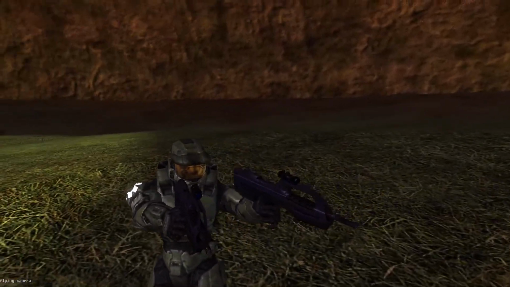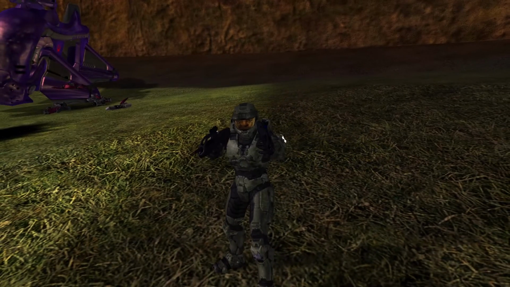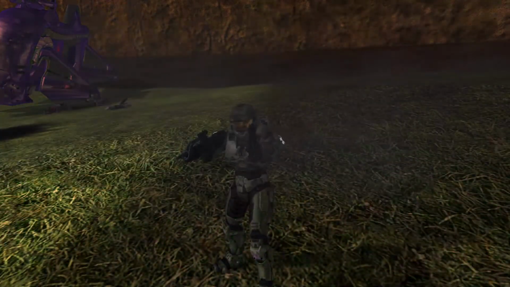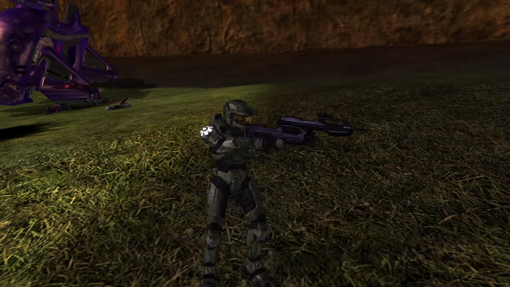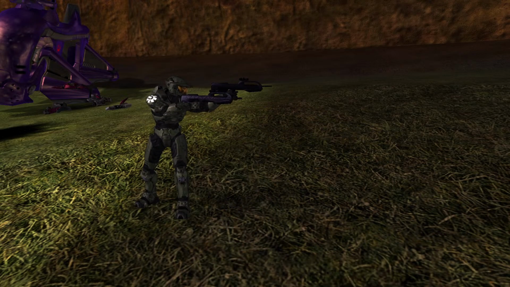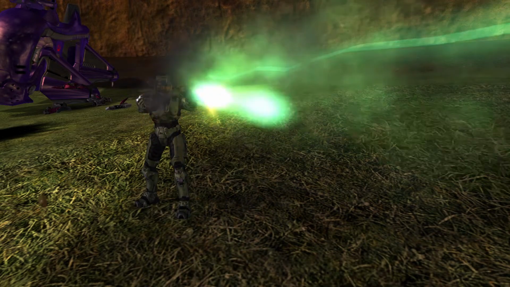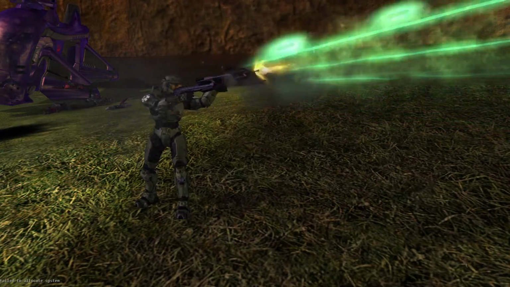Now you're dual wielding battle rifles. Booyah. You obviously don't have animations for dual wielding battle rifles, like we're reloading, but yeah, you can make just about anything dual wieldable.